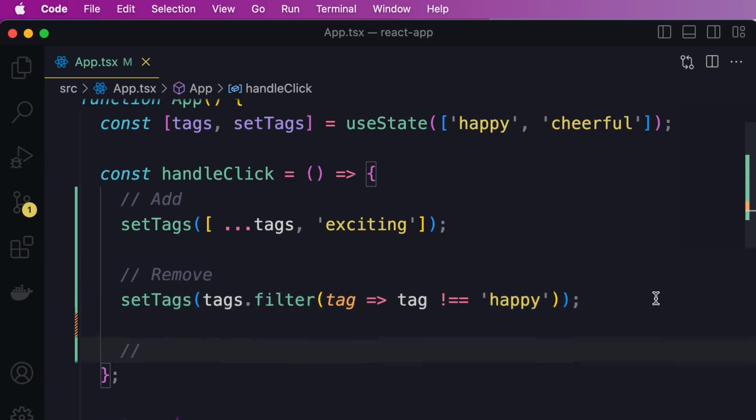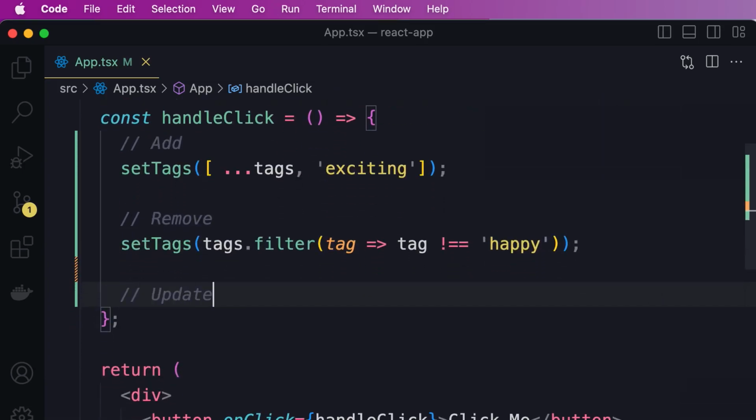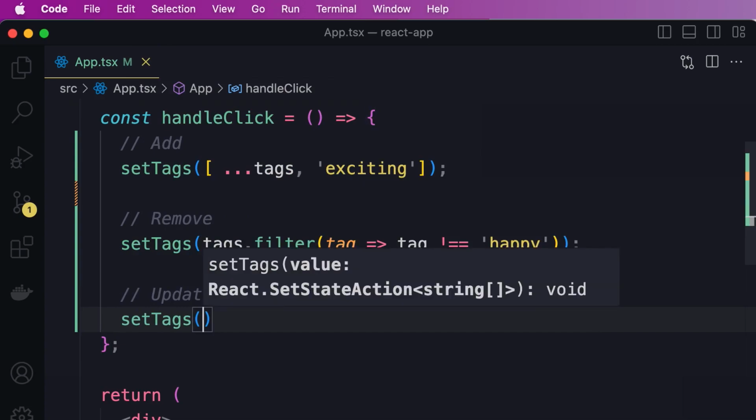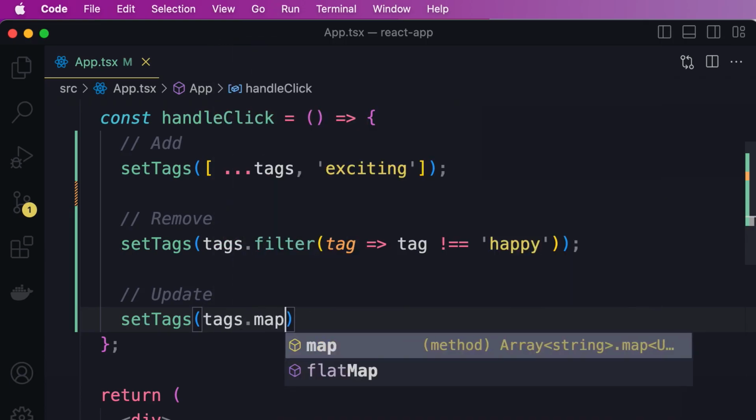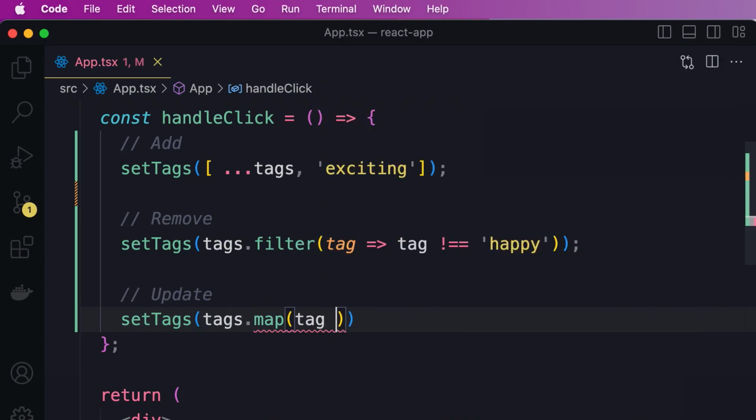Okay. Now, what if you want to update an object? So we call setTags. Now, there are different ways to do this. One way is to create a new array and copy all the existing items, and then we can modify the new array. The other option is by using the map method. So here we can call tags.map. Again, we pass an arrow function.